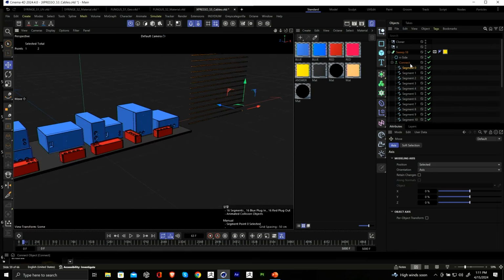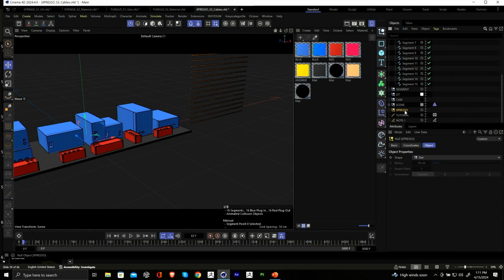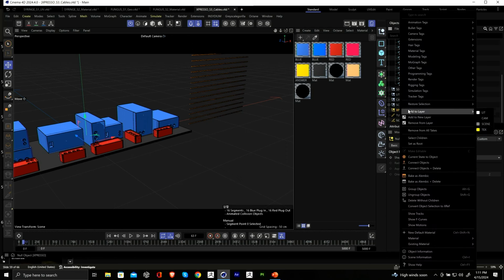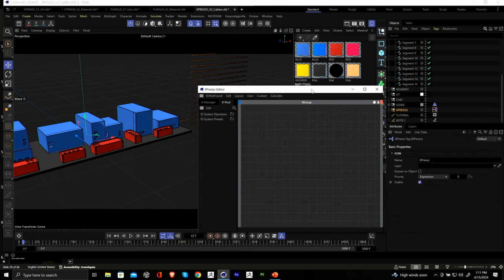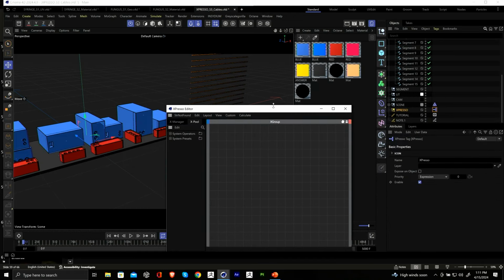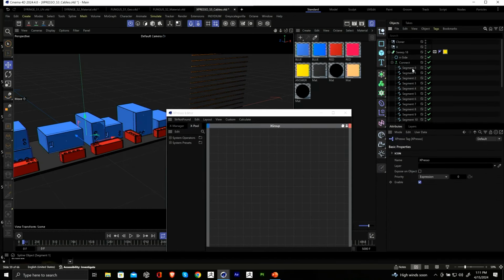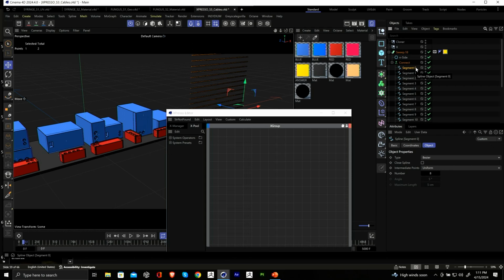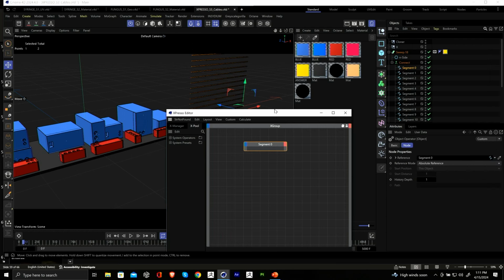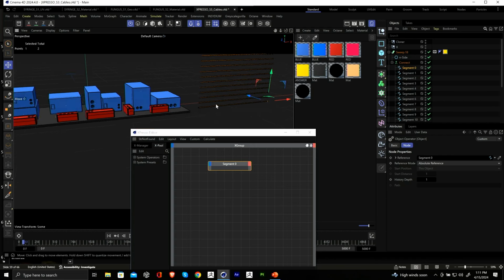So now we are going to add Xpresso. I like to add the Xpresso tag on the null object to make it easy to find, then go to the programming tag and open the Xpresso. It pops up a new window, the Xpresso window, and we are going to put the objects we want to use in Xpresso. Drag this first segment object here and scale it up a little bit, because we want to change the position data from here.